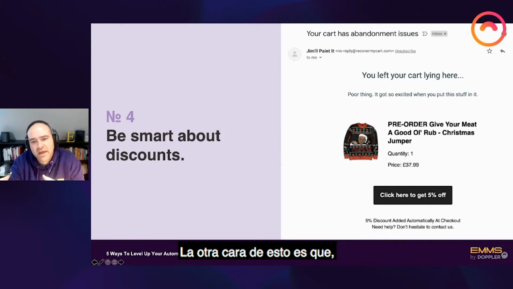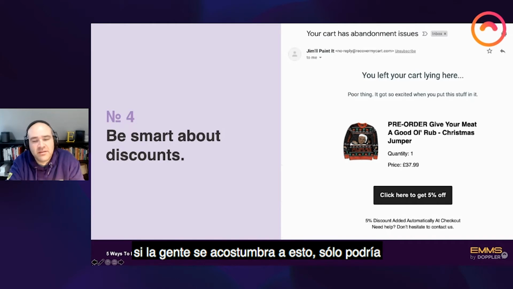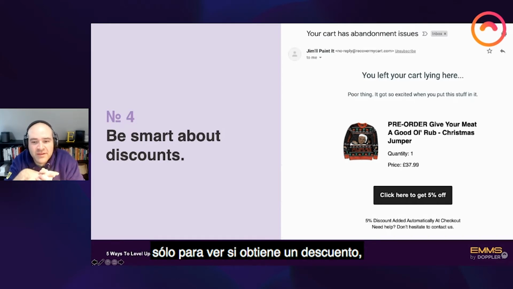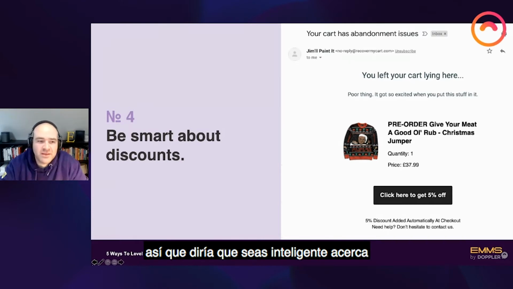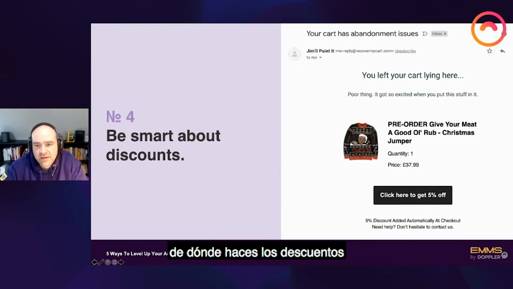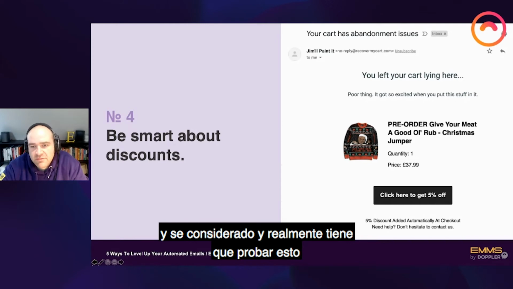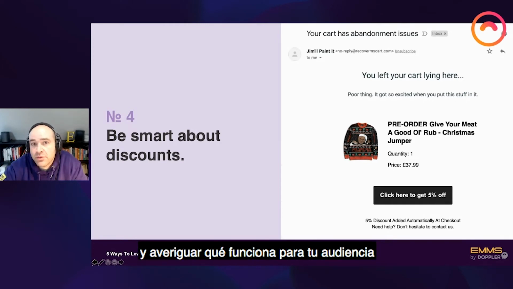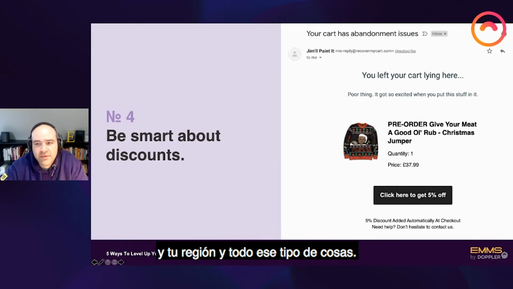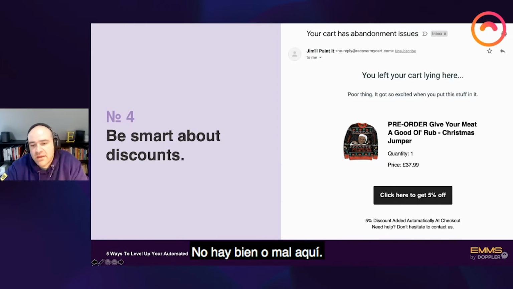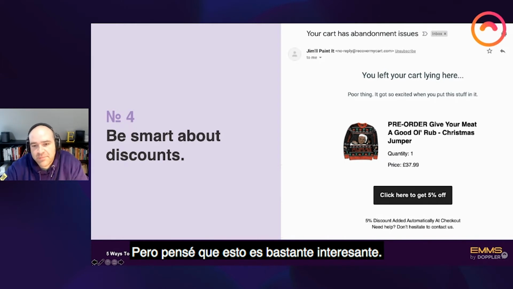The flip side of that is if people get used to this, they might just go adding everything to their cart just so that they can see if you give them a discount. So I would say be smart about where you do discounts, and be considerate, and you have to perhaps test this and work out what works for your audience, and your region and all of that kind of stuff. There is no right or wrong here, but I thought this is quite interesting.